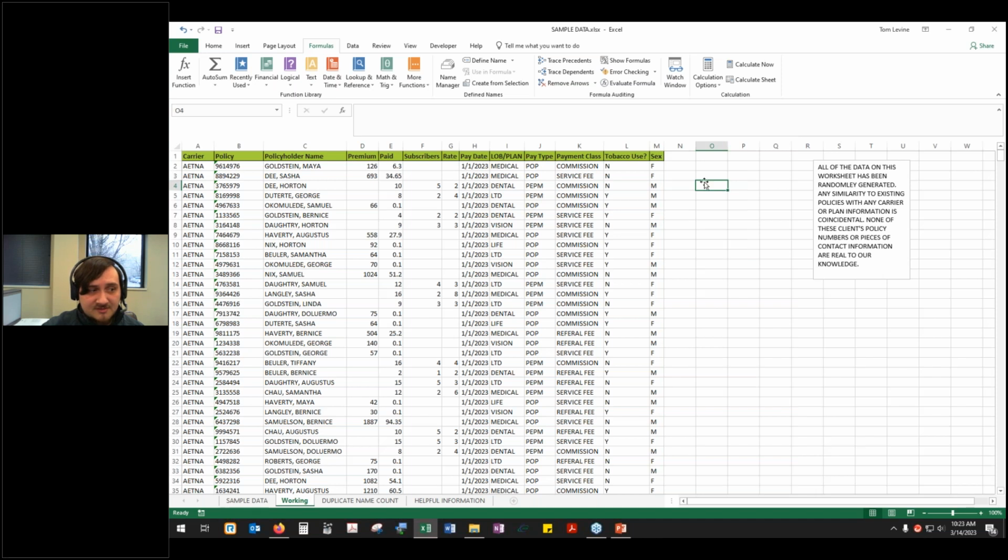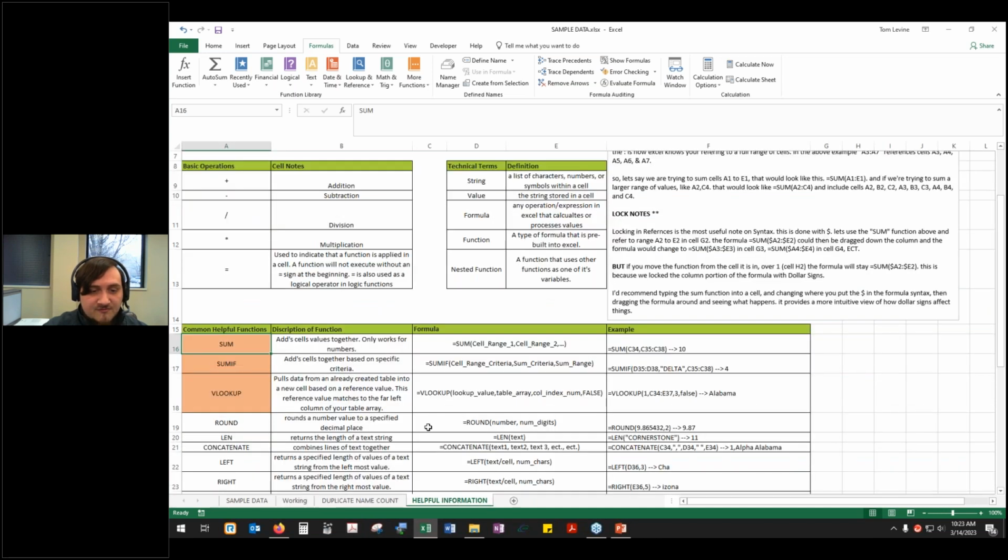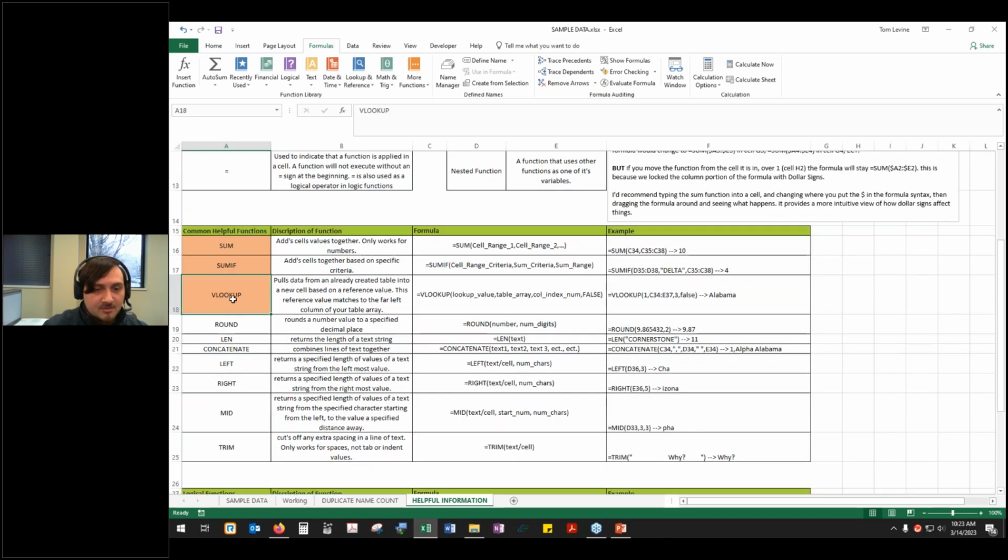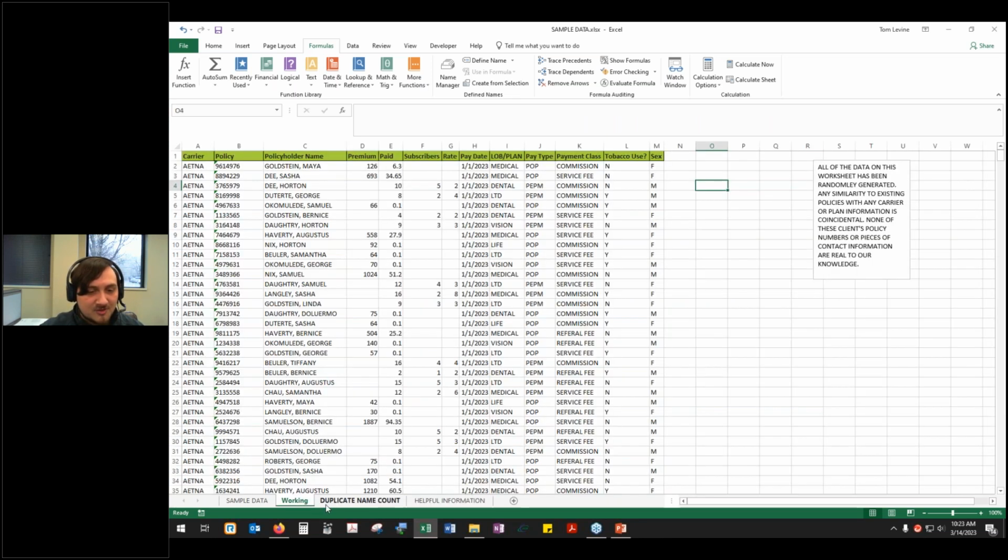The other reason that knowing this kind of reference is useful is for the next function we're going to be covering, and that's VLOOKUP. Now, if I go back to my helpful information and look at the description of this function, what does it say? It pulls data from an already created table into a new cell based on a reference value. This reference value matches to the far left column of your table array. Now, that's a little bit gobbledygook. It's hard to just understand just by reading it. So let's go ahead and actually do something with it.